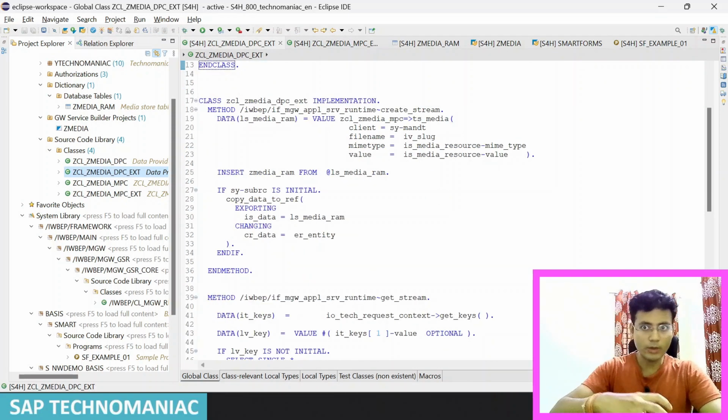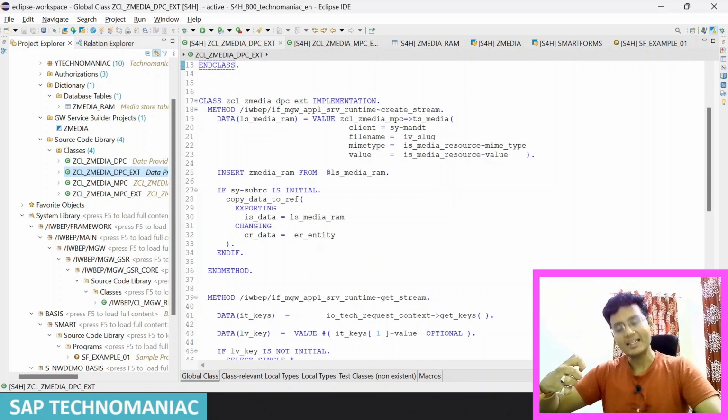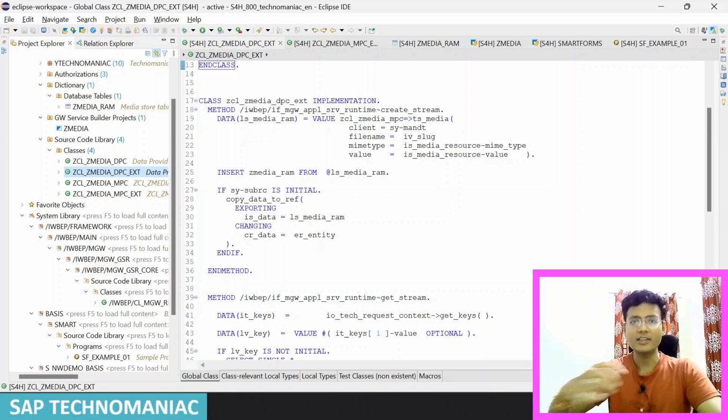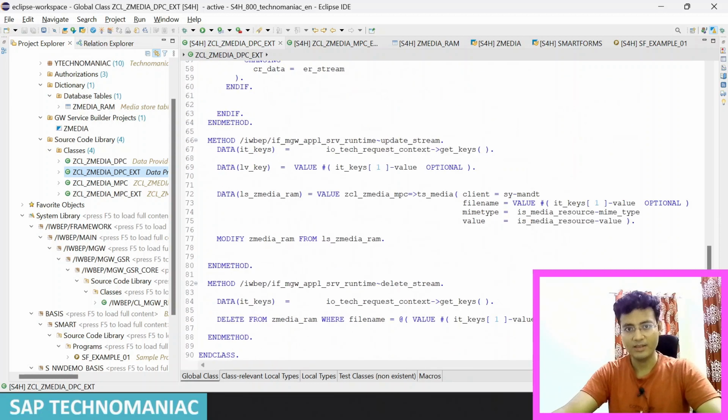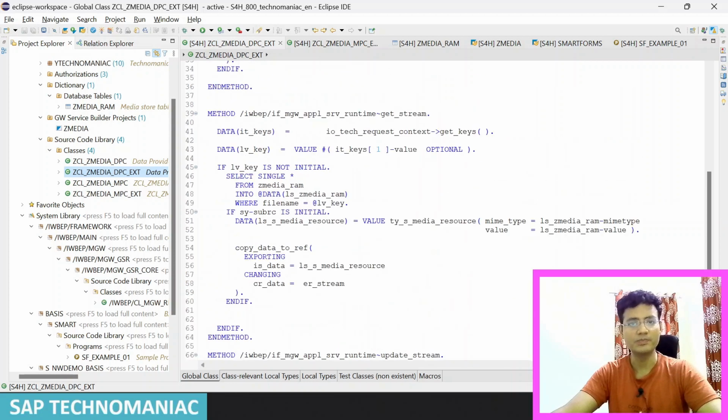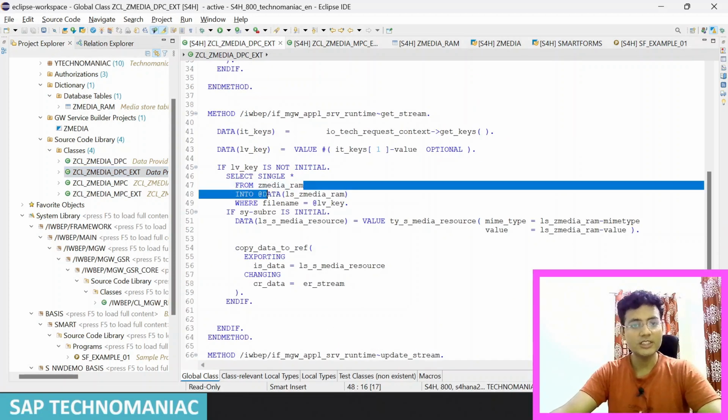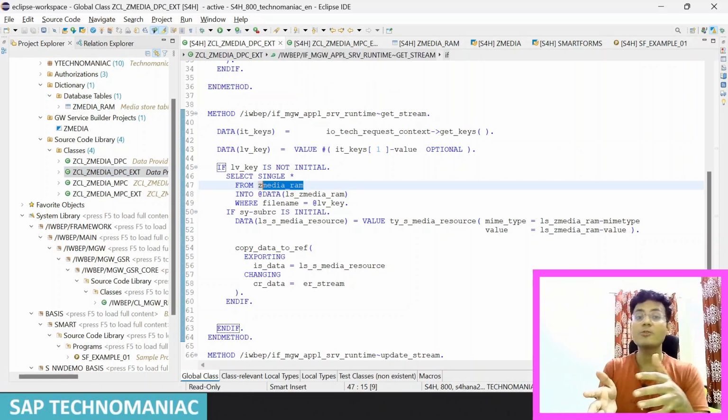So basically, when we implemented our classes, we did it in the data provider extension class to get the data. Basically, I want to get the data from the SAP system. So I have to write our code in the get stream, as we already know from my previous video. In the get stream, in the previous video, we were getting the data from the Z Media table, the image data which we had saved in the binary format, or you can save audio and video data in the binary format.